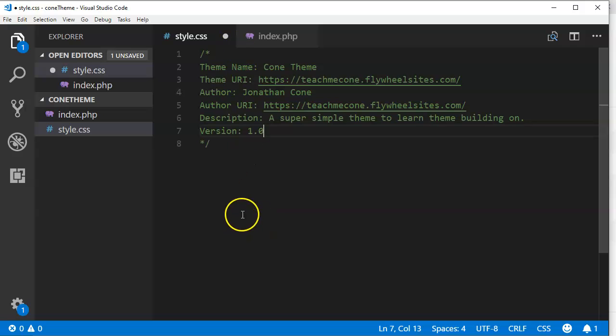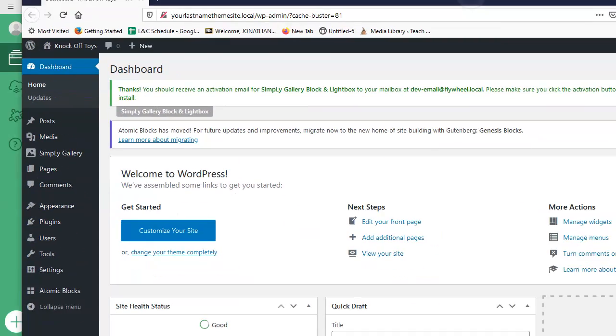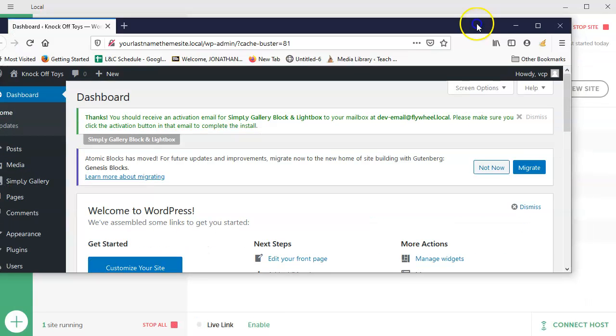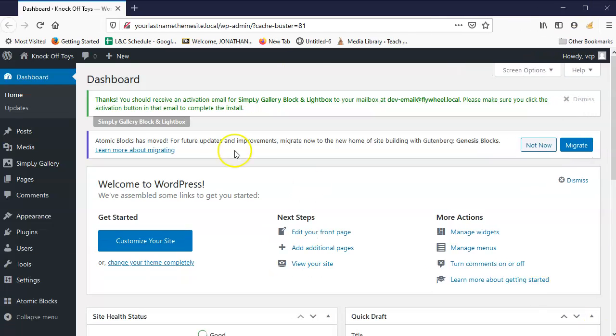So I'm just going to go ahead and save this. So Control S to save it. And then in here, go to local, click on admin, and you want to log into your admin. Once you've logged in, let me make this smaller. All right. Once you've logged in, it's going to bring you to the dashboard.